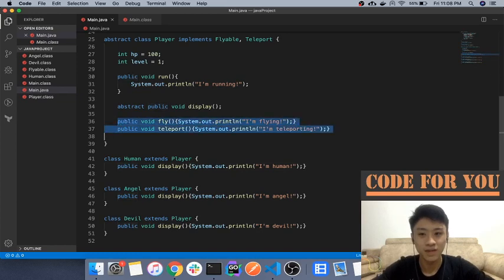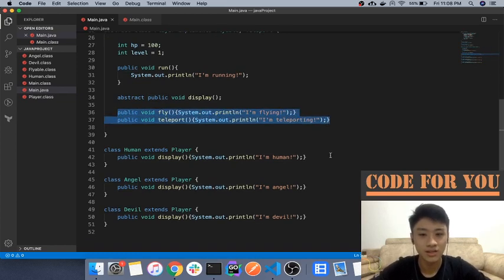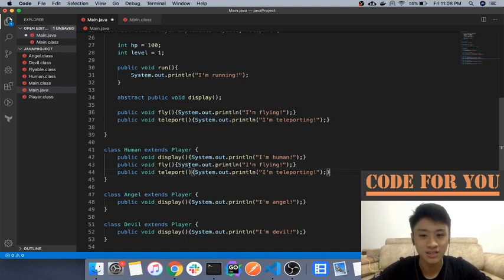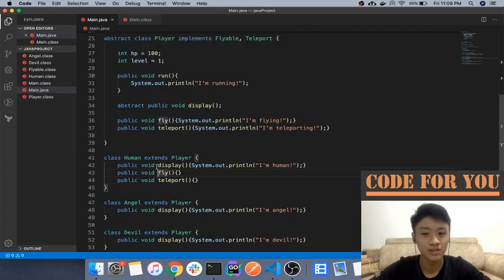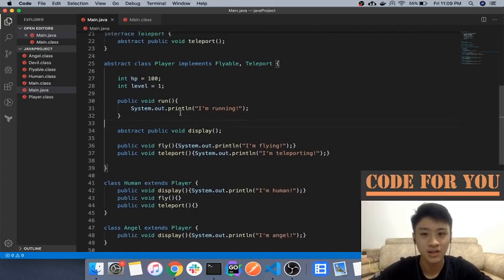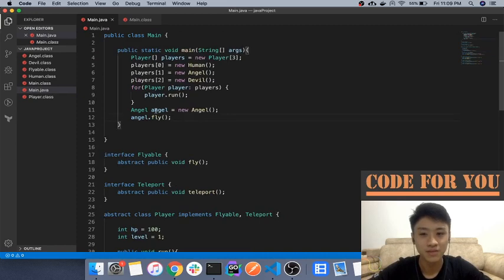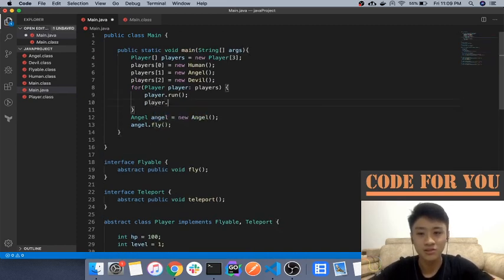So let's say fly and teleport are not supposed to happen in human, right? So I will just override them and do nothing. So this is how a human which was supposed to fly suddenly cannot fly, because I override it and I didn't do any implementation for fly and teleport. If you are doubting what I am doing, I can actually show you by using fly here.